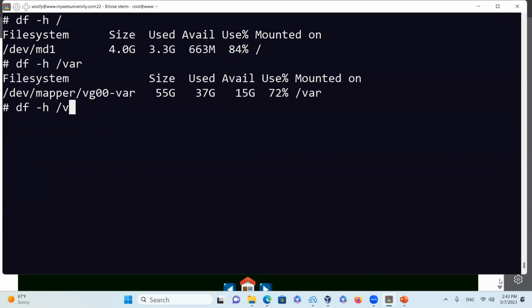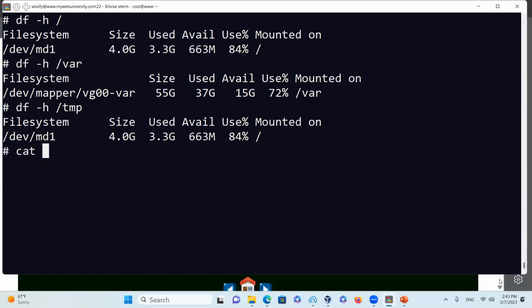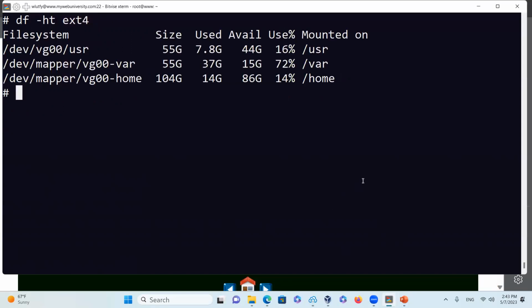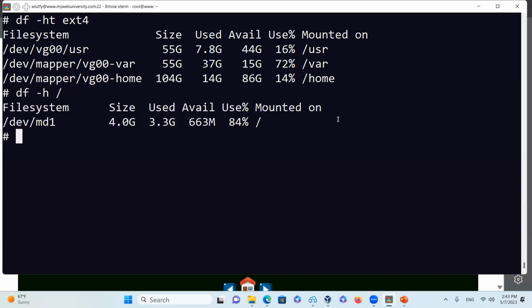I could also look at the individual file systems with df -h, like the root partition, var partition, and tmp partition. The type of file system, when you look at the /etc/fstab file, will tell you these are extended file systems. I could also say df -h -t ext4, with -t meaning show me the file system type. Now I can only see the root partition, the user, and the var partition. They're all ext4.